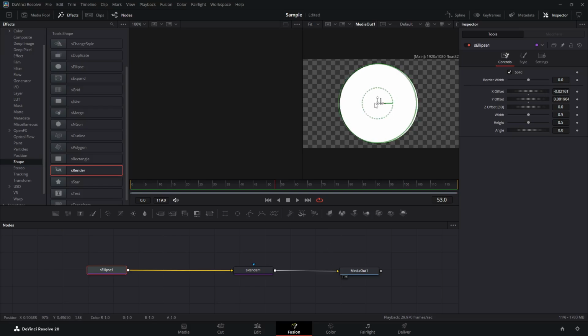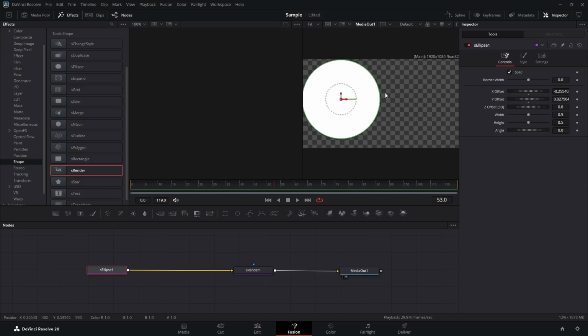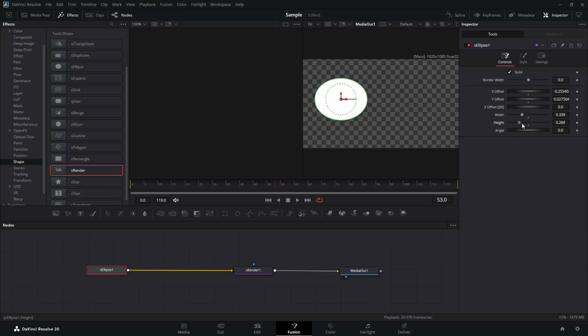If you want to customize this shape, click on Inspector in the top right corner. This panel gives you full control over the shape's size, position, color, and other properties. Take a moment to explore these settings and adjust them as needed.